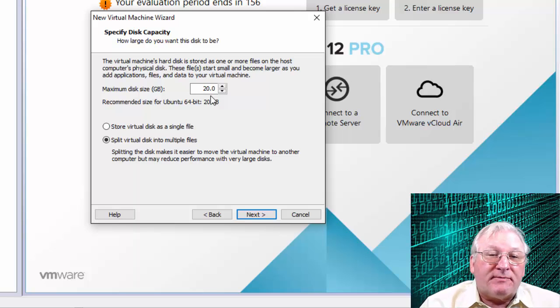For practice machines, if you're just using this to learn desktop, then this is plenty big enough. If you plan on loading up a bunch of video files or something, I suppose you can make it bigger. You probably don't want to go smaller. It will start smaller, and this is the size it can grow to, so make sure you understand that.